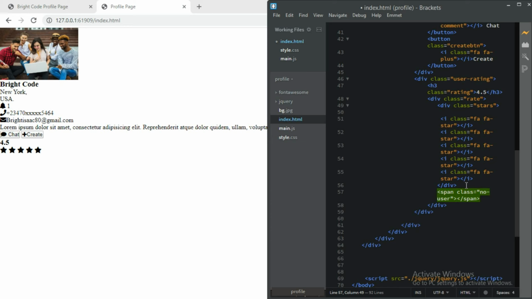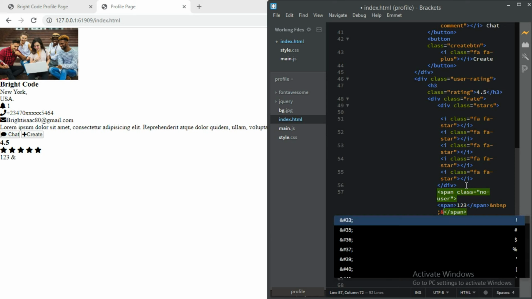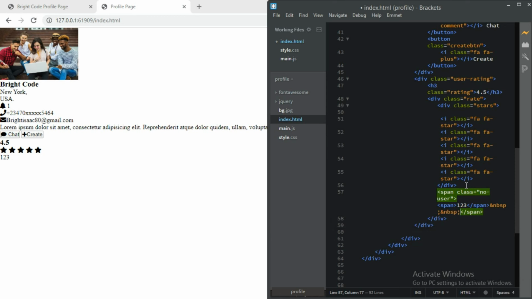And stay inside that span. We should have another span again, which is 1, 2, 3, and then give it a space, another space, and then reviews.